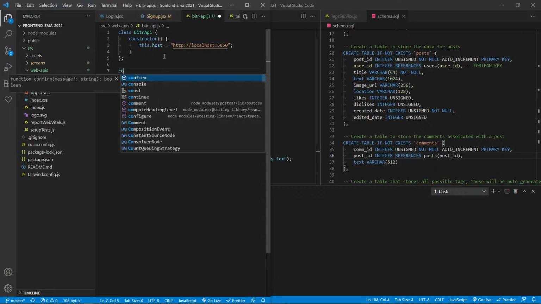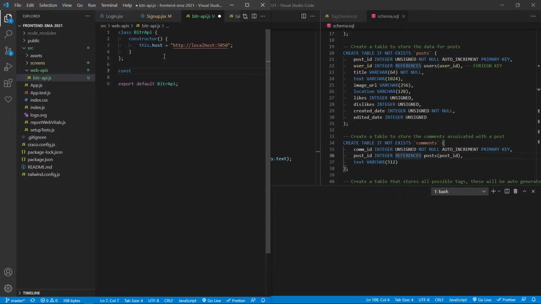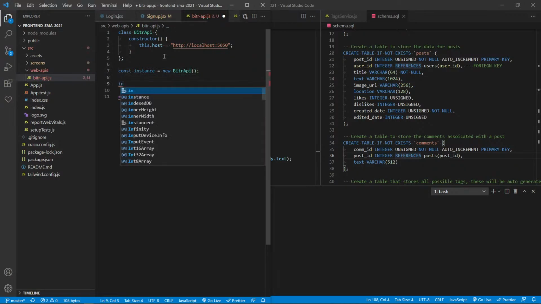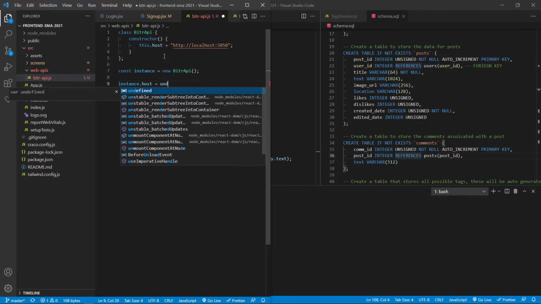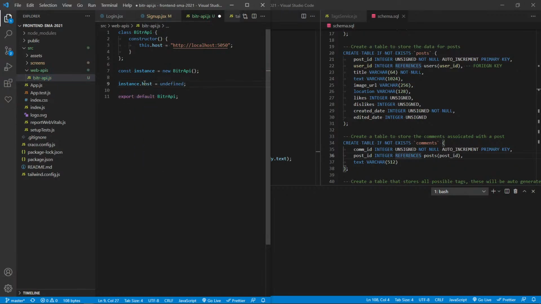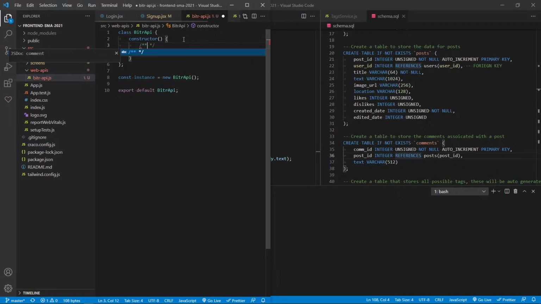For example, let's say I create an instance here, new BidderAPI. If I say instance dot, I can see host. I can set it to, let's say, undefined. So we want to kind of prevent this. Again, in JavaScript, there's nothing stopping you from doing stuff like this, even if I try to hide it, so take that with a grain of salt.